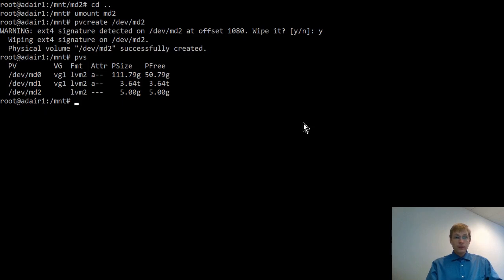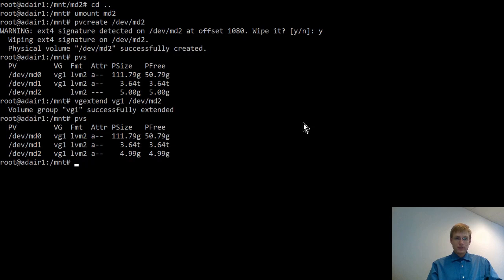Now notice on this system we already have a volume group called VG1. If we didn't, we could use something like vgcreate VG1 and then give it the names of our physical devices. But we don't have to do that this time because we already have a volume group. So we're going to use vgextend to extend that volume group VG1 and add our /dev/md2 into it. Now if I do pvs again, it's going to show that /dev/md2 is now a part of the VG1 volume group.